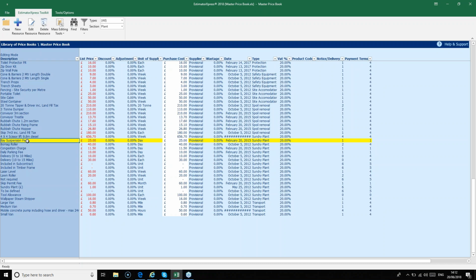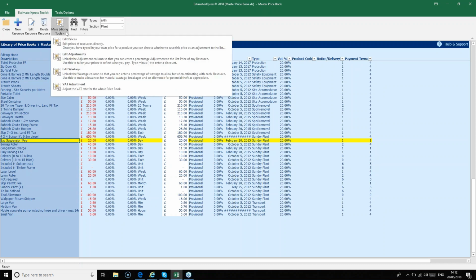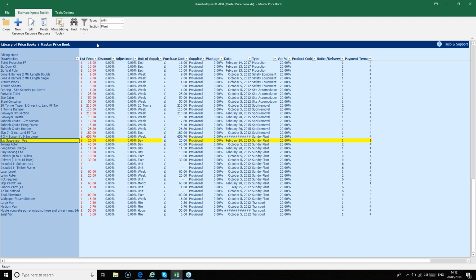So I've highlighted just a few really important items within the plant section of the price book there. But when you've got a few more minutes, please do have a look at all the lines in the plant section and change anything that stands out as being very different from what you'd expect to pay. As before, when you've finished editing your prices, click the Mass Editing Tools button and click Edit Prices. Again, that purchase cost column turns blue, so we've locked down the screen and we've finished editing.